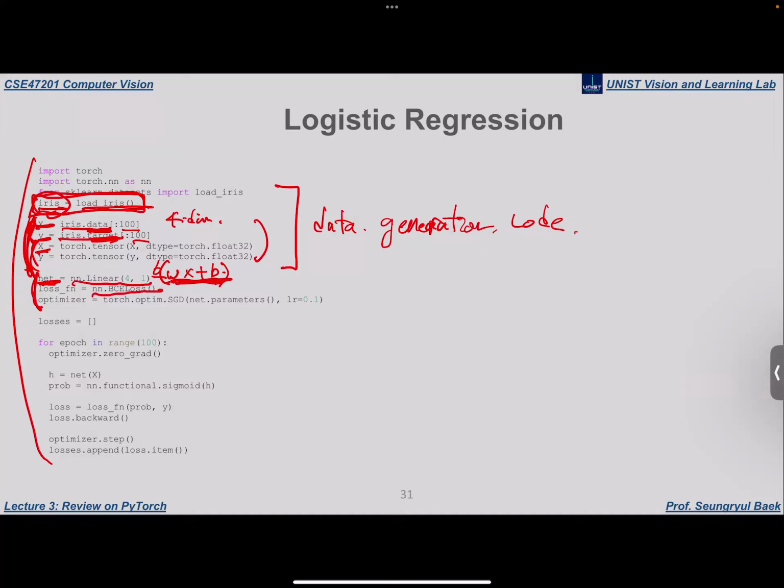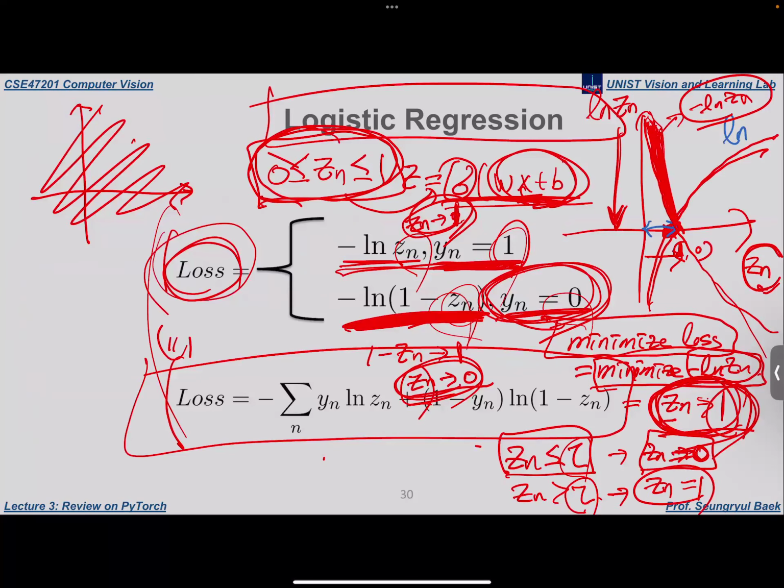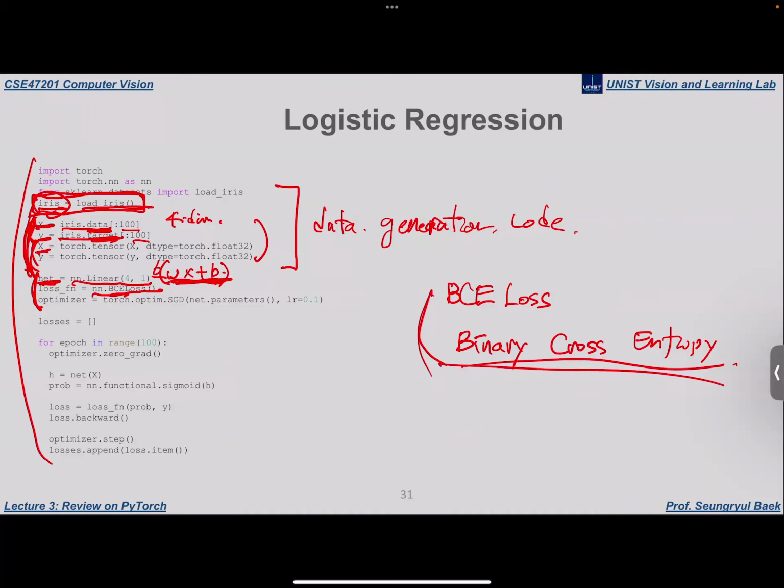Anyways, we define this architecture with the linear operator. And now our loss function is not the MSE loss anymore, not the mean square error loss. But here you can see BCE loss. This is the abbreviation for binary cross entropy loss. Okay, that's actually this loss. This is called the binary cross entropy loss. So it is already implemented in PyTorch, so you can just use this loss.